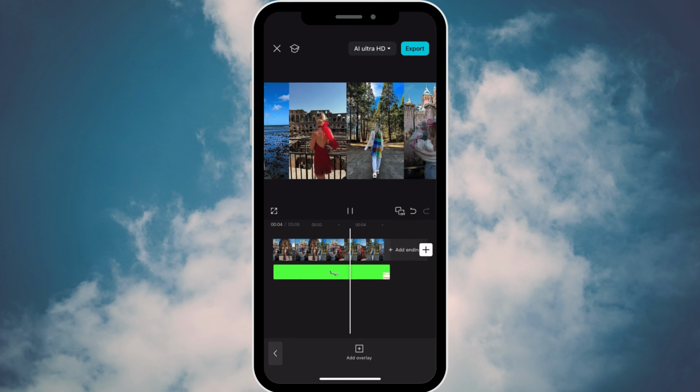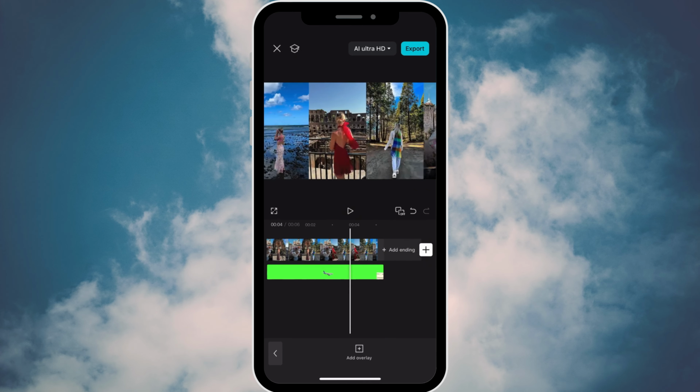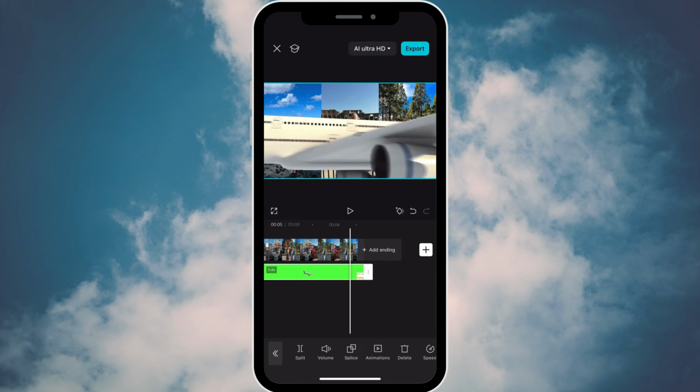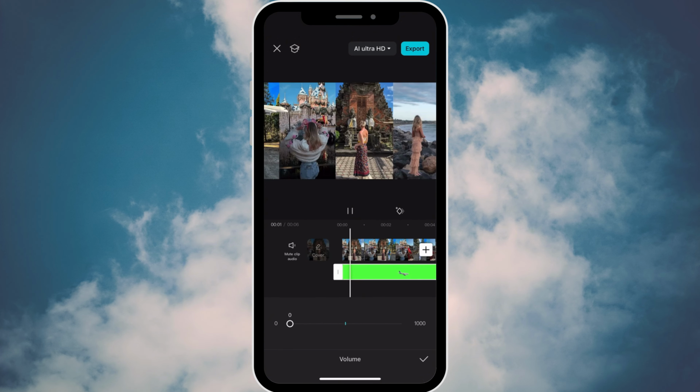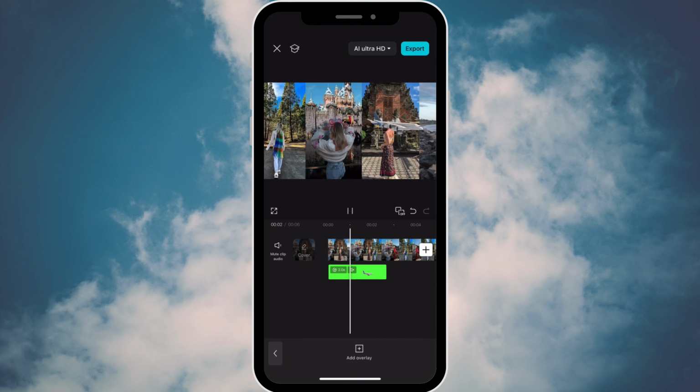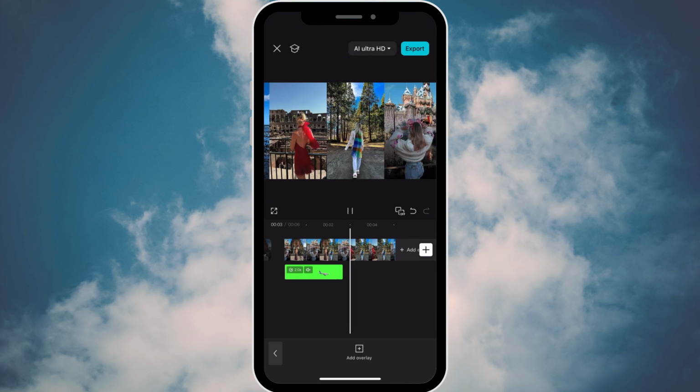We are going to speed it up so it's not so slow. So I'm just going to click on it, and I just clicked on volume and put it to 0 because I didn't want the volume in mine, but that's completely up to you. Then we're going to go to speed, and I'm just raising the speed to about 2 seconds, and it should look something like this.